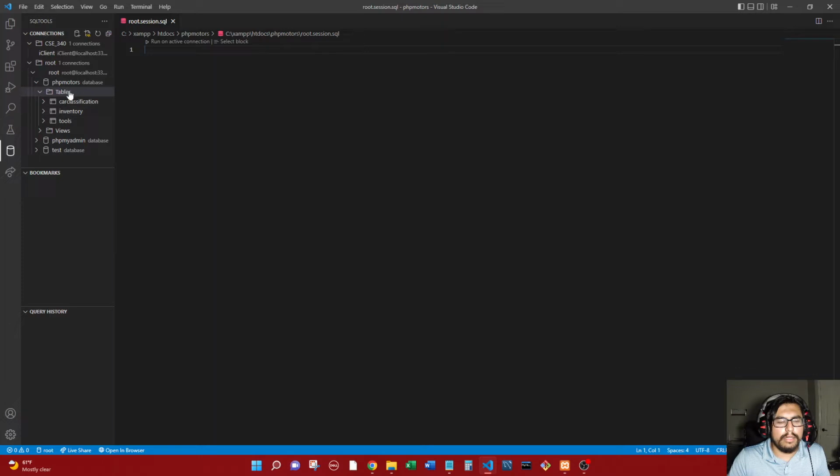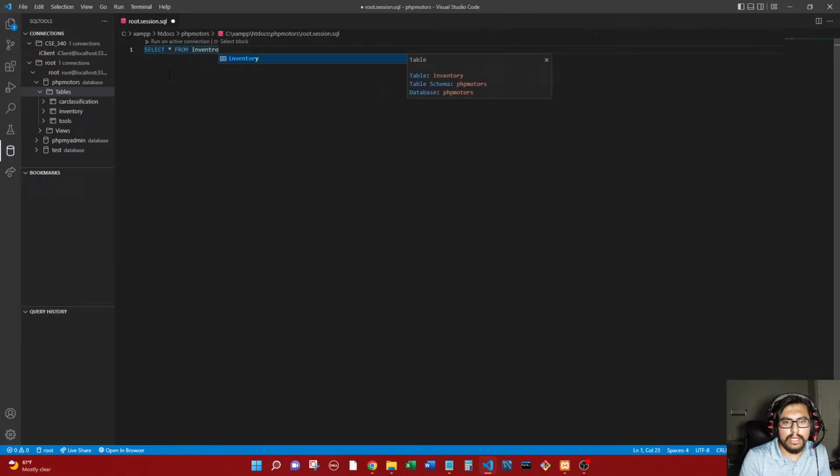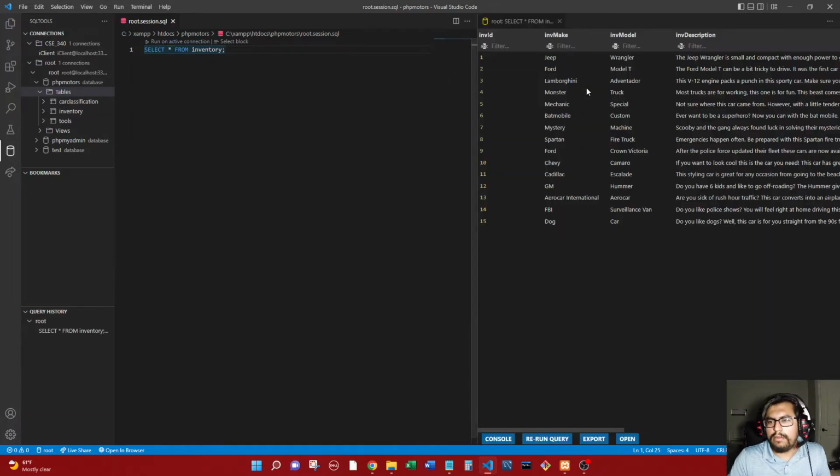Here we can see the tables that we have, and we can select from those tables. So we can say select all, and we'll just say from inventory. If I save that and run that, we can see everything in that inventory table.